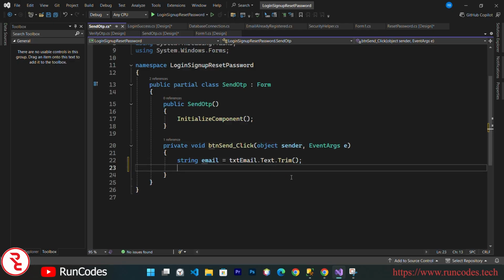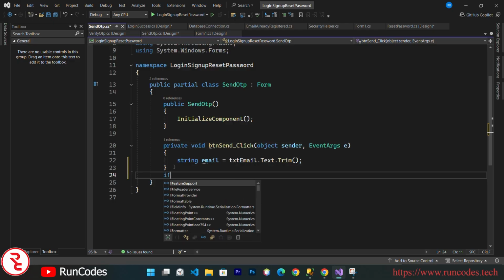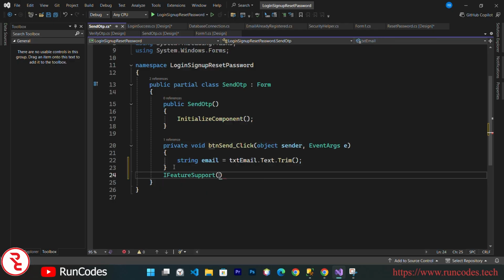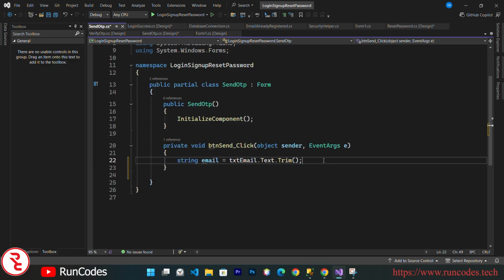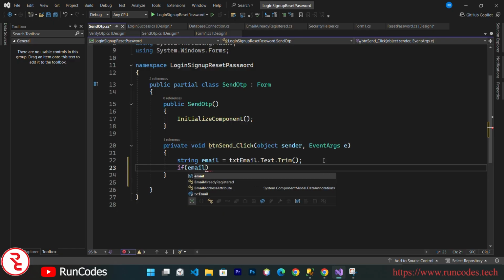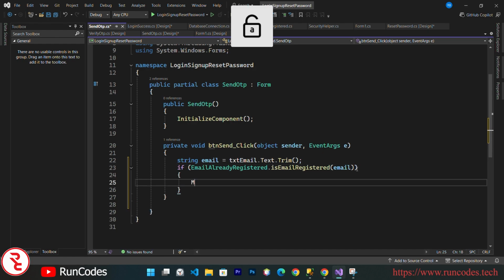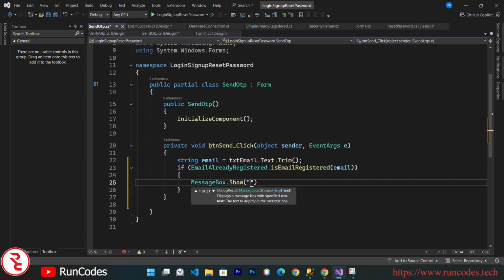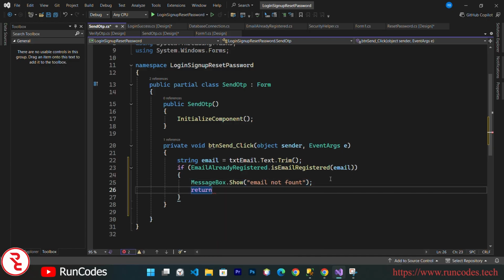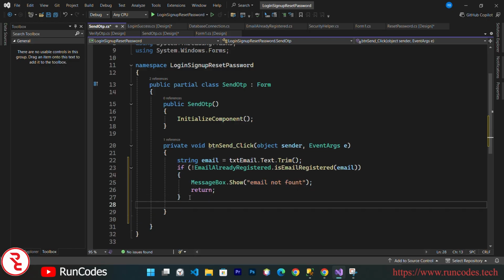So for that, we already created one class, and in that class we check if the email is already registered or not. So here it is pretty easy for us. We can simply access that class here. If, dot IsEmailRegistered, and we are going to pass email here, and MessageBox.Show "Email not found", and then we are going to simply return. Now if the email is not registered, we are going to display this message. If the email is registered, we proceed.